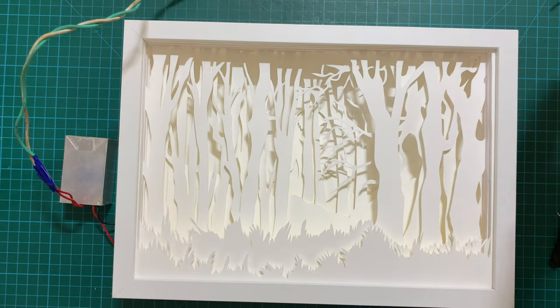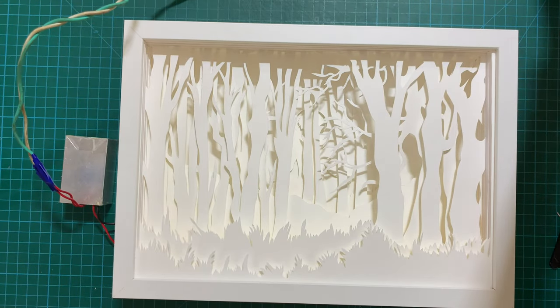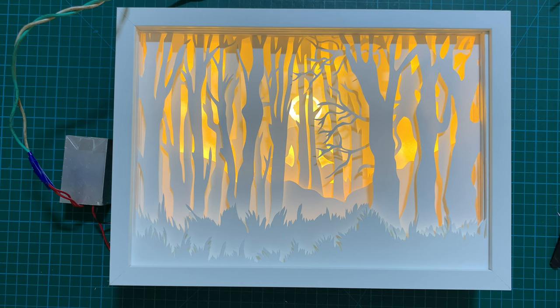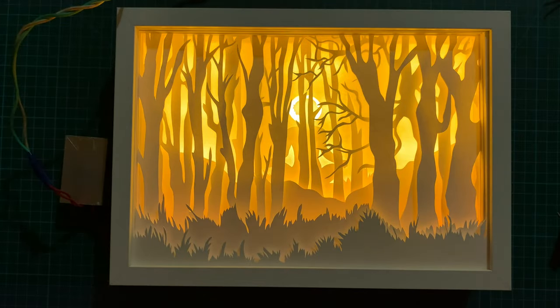And now for the most anticipated part, as to how it is going to look once I plug it in. So let me just plug it in and close the lights also to see how it is going to look in light and in darkness. It has come out much better and beyond my expectations.